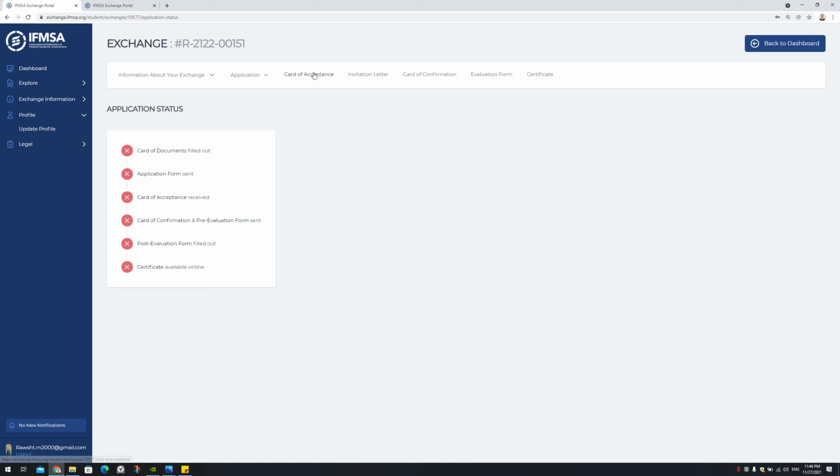You'll get your card of acceptance. Then if you do all of them correctly, then you'll get your invitation letter, card of confirmation, then evaluation form, and after you've done your exchange and you've come back, you'll get your certificate. Not necessarily come back, even if you're there, you'll still get your certificate.